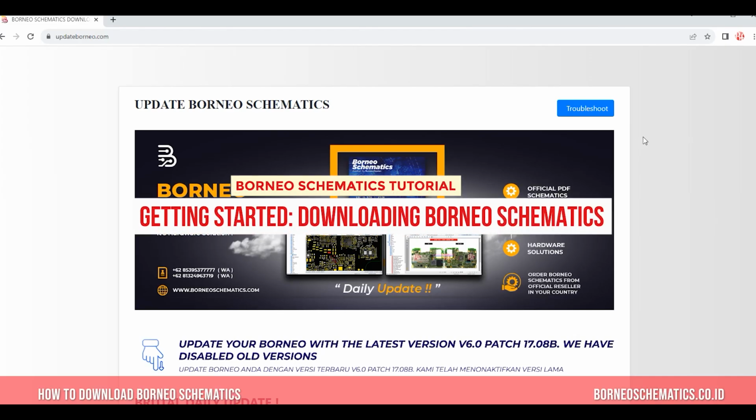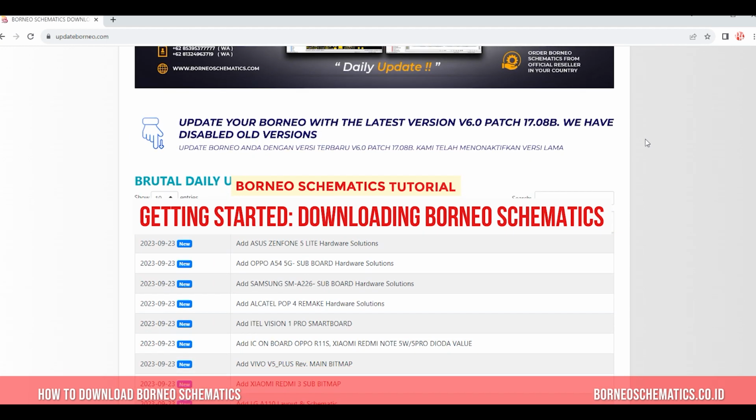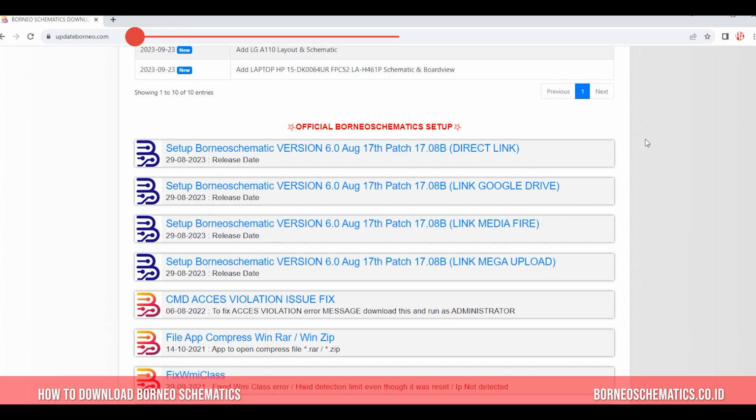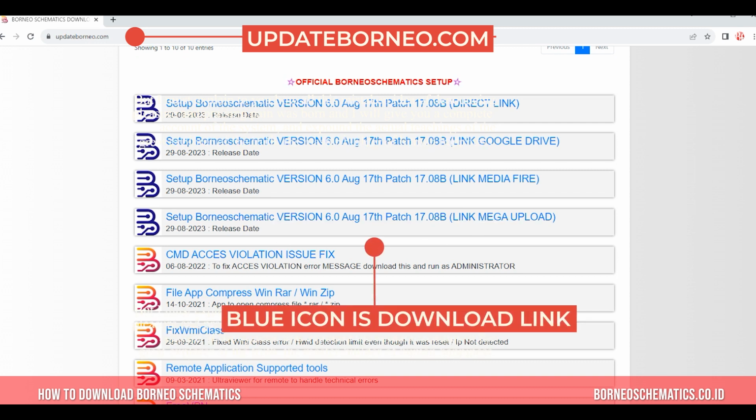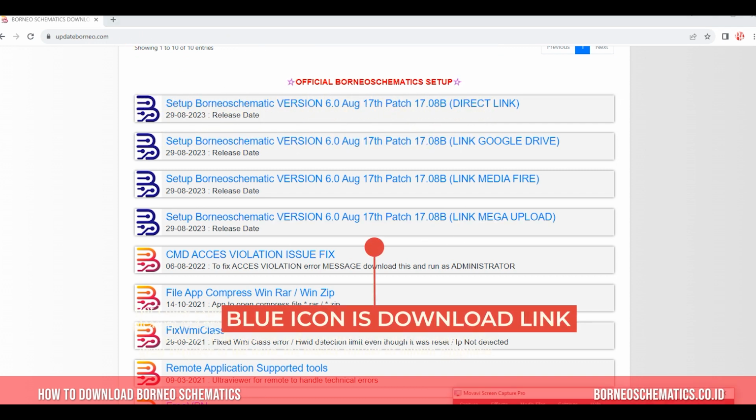Welcome to Borneo Schematics tutorial on how to install the software. First, head to updateborneo.com. There are 4 links marked with a blue icon that you can use to download the file.